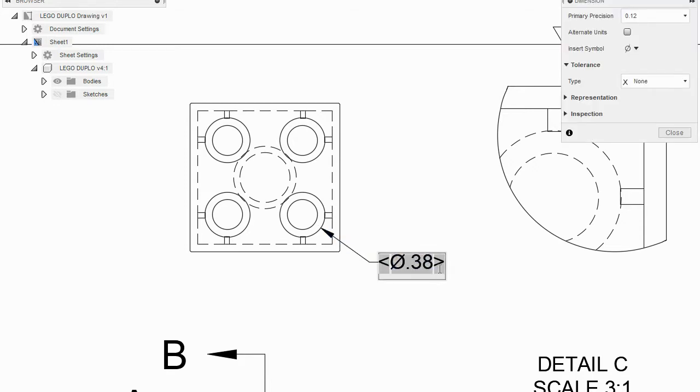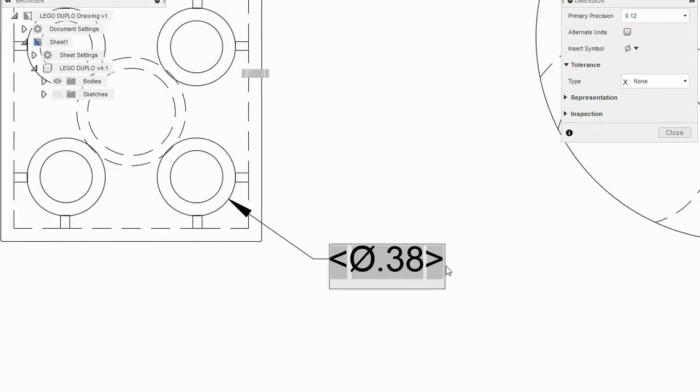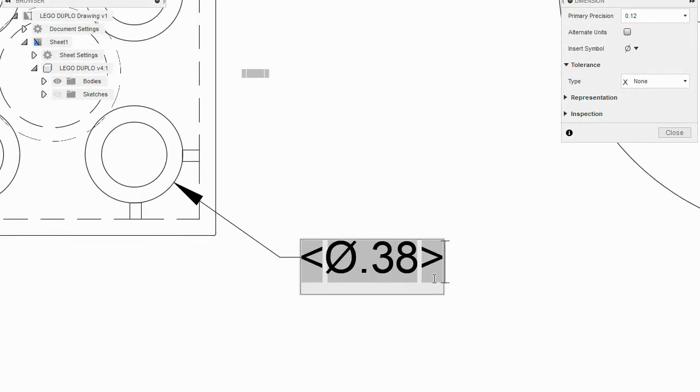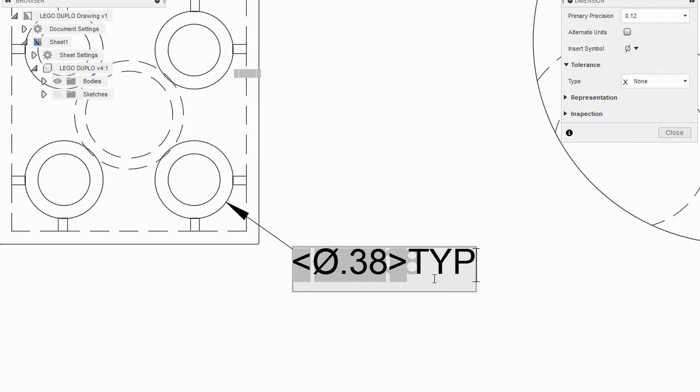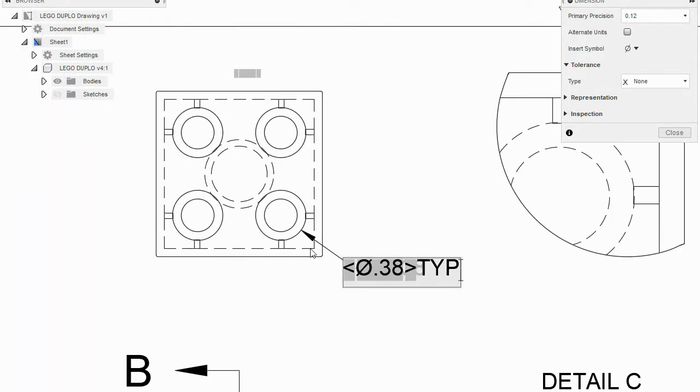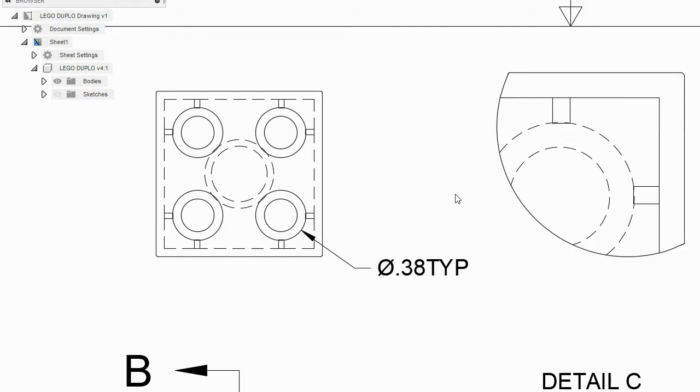If we double click on this dimension, on the outside of the carets, you can see the cursor flashing. We'll type in caps, TYP, stating typical, that this diameter is typical for each of the outside diameters also on the top surface. Select close.